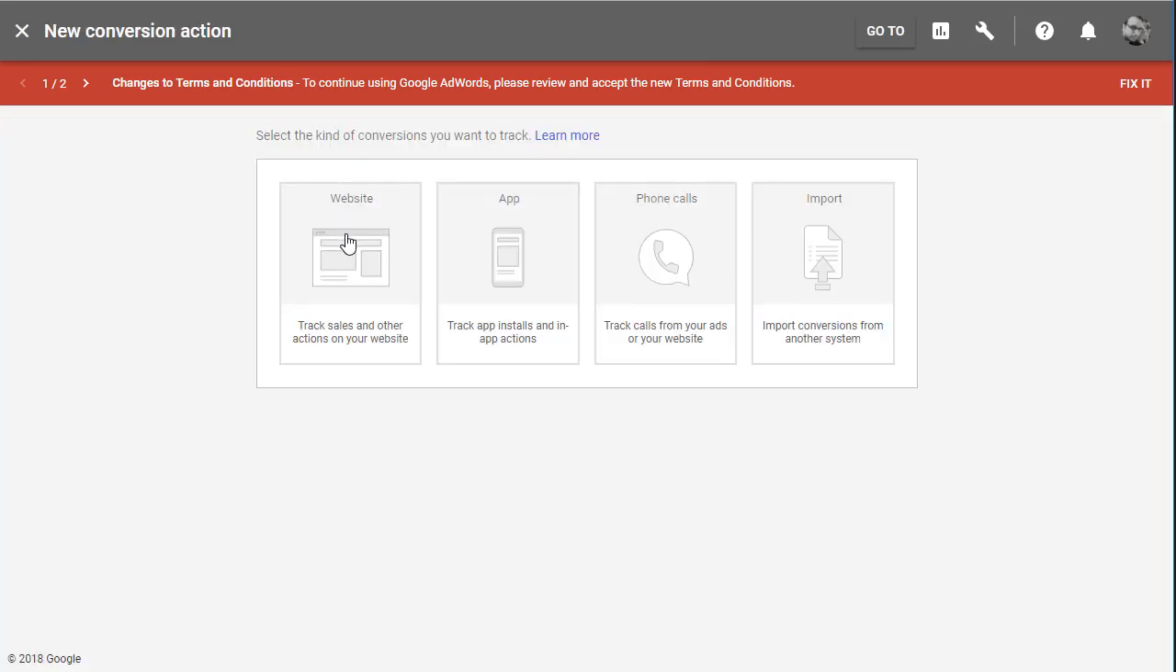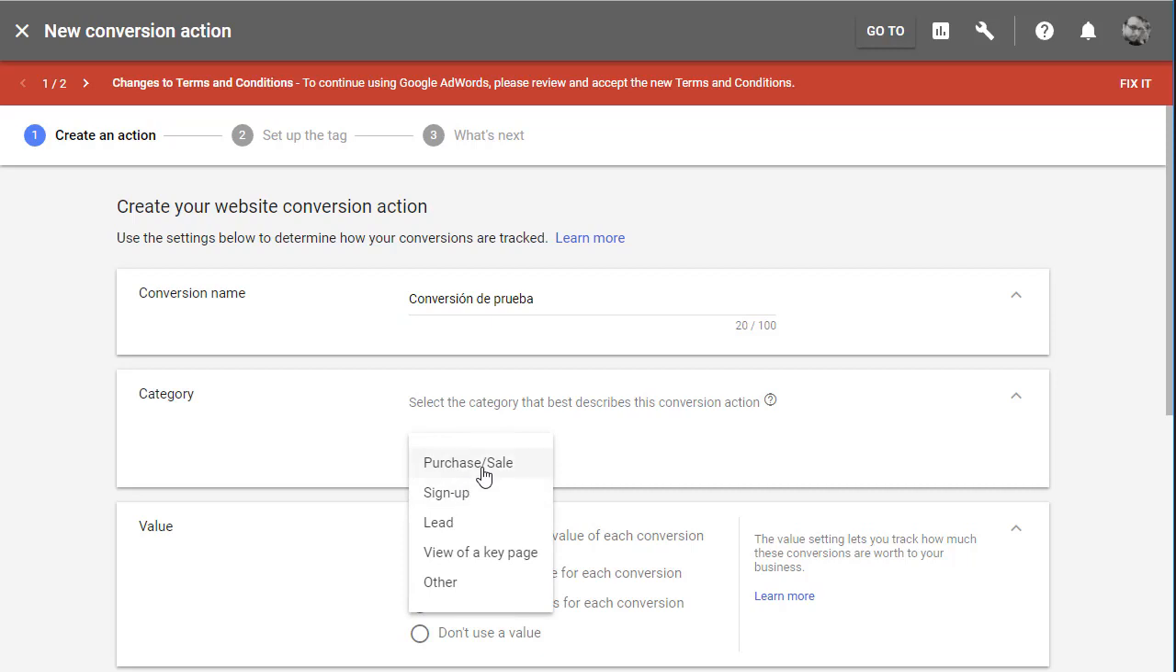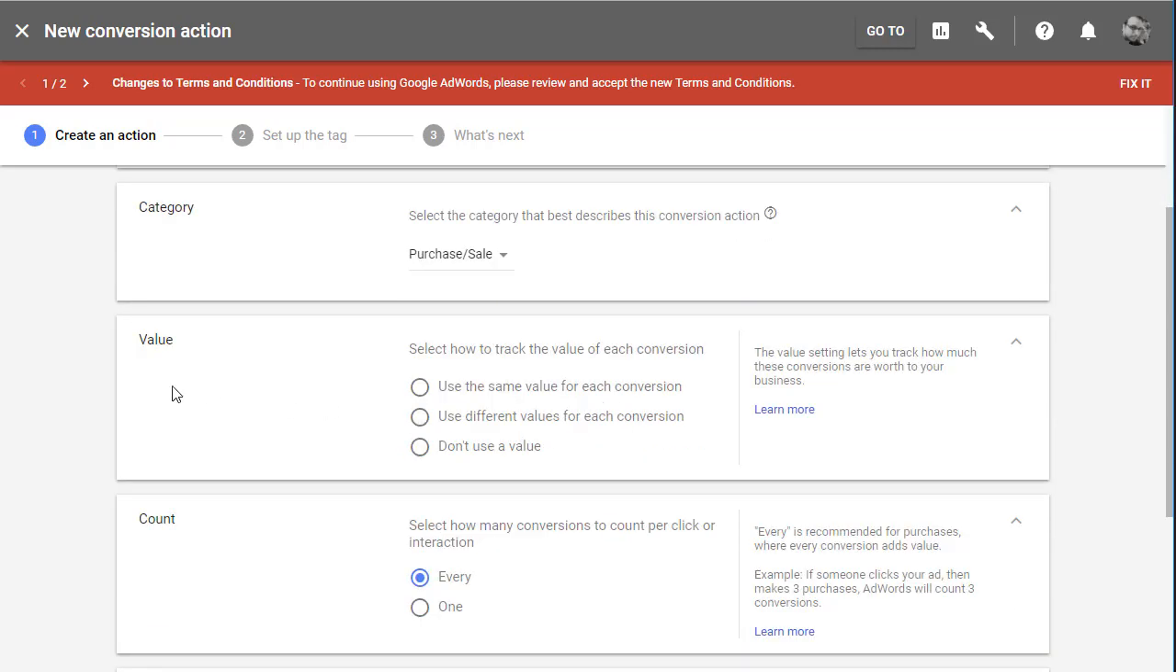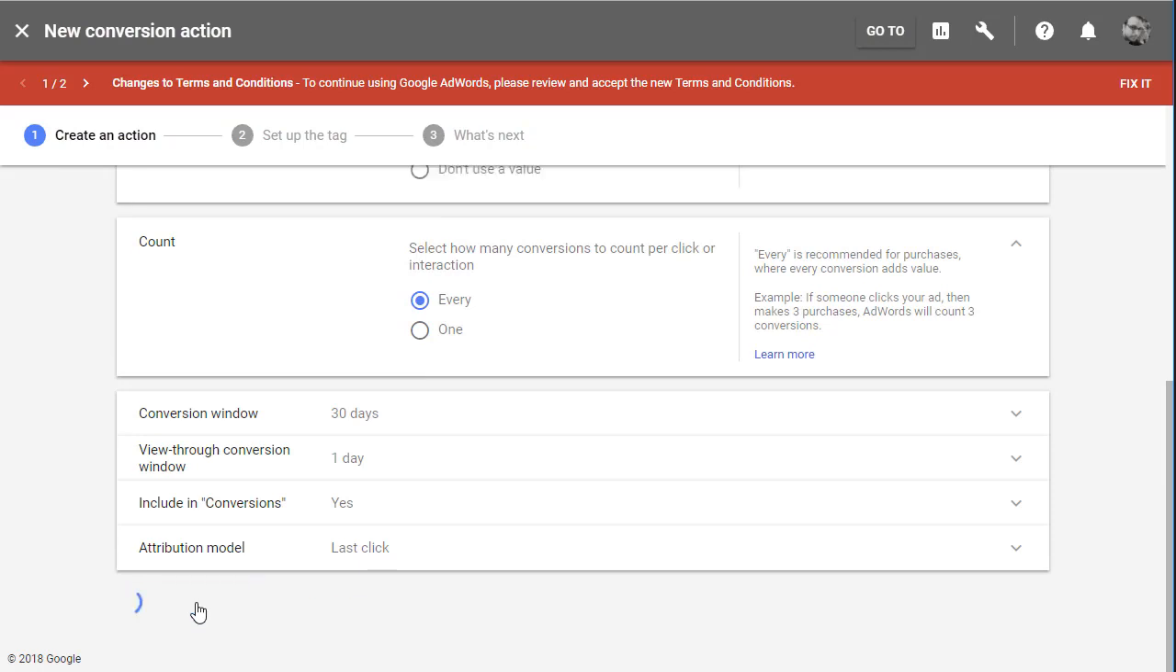We will choose website type. Then, write a name for the conversion. Select the purchase category. In the value options, select the second. Use different values for each conversion. Scroll down and hit the Create Continue button.